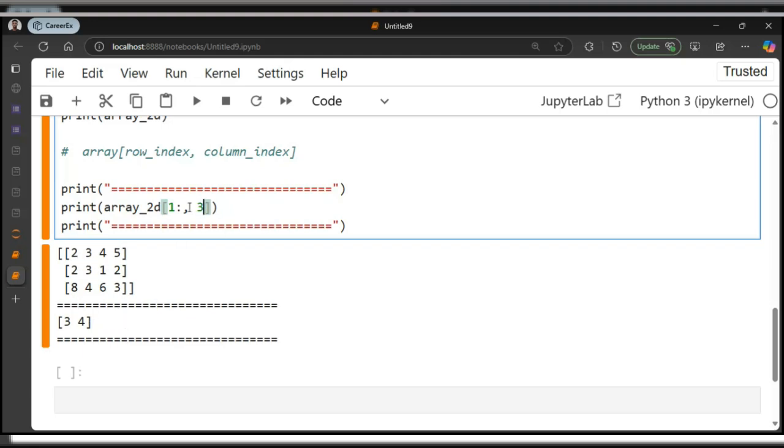So once I do this, this combination of indexes should give me these 2 and 3. So I'll run it and I'm going to get 2 and 3. I hope you understand that.